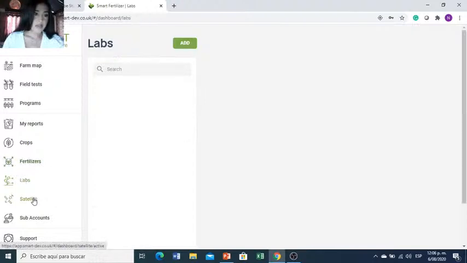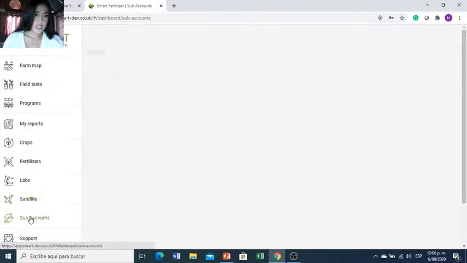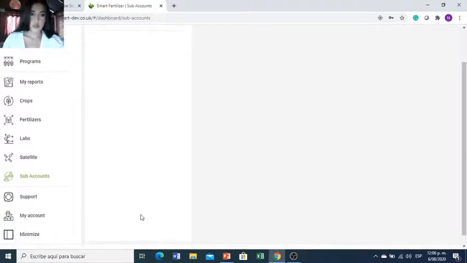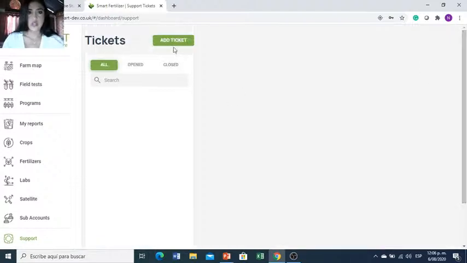You will find the labs. You also will find the satellite. The satellite is right here. You will find these sub-accounts. These sub-accounts are for some licenses that have more than one user. You will have support, where if you have some question, you can just add a ticket, and we will be taking care of whatever you need.